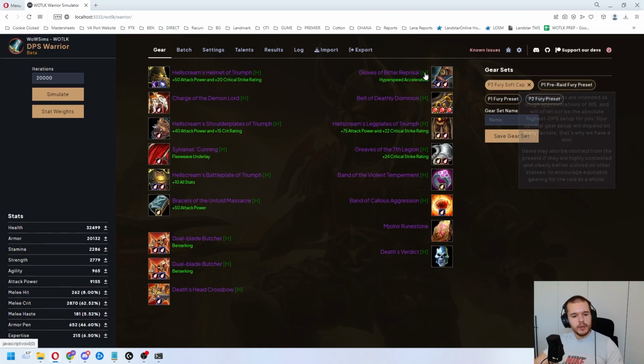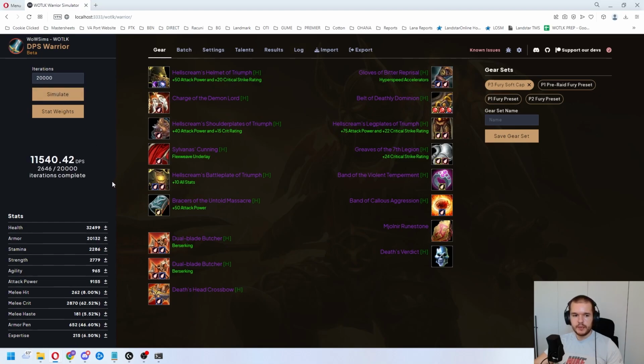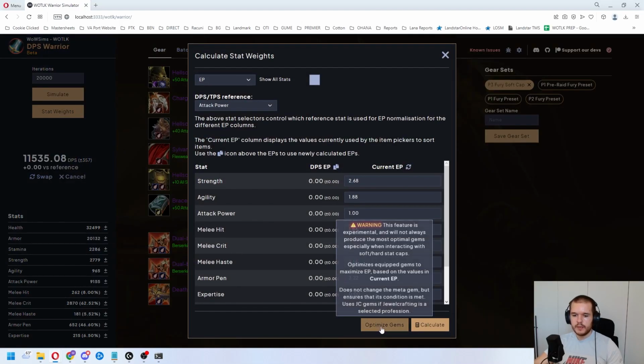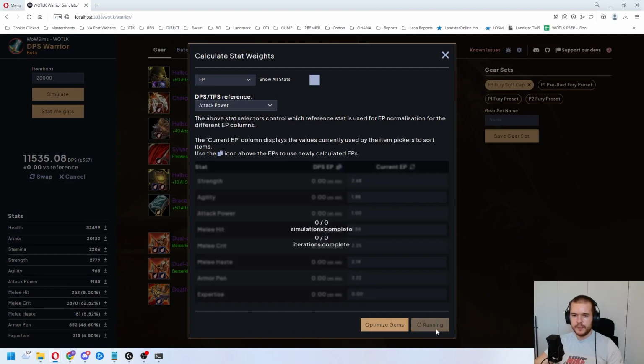So why I wanted to show you this is I have 20,000 iterations now. If I hit simulate, it literally is done in like less than 5 seconds. See, it's already done. And why this is important is if I have 20,000 iterations and I do the stat weights and I do calculate, it's going to do it very, very fast.